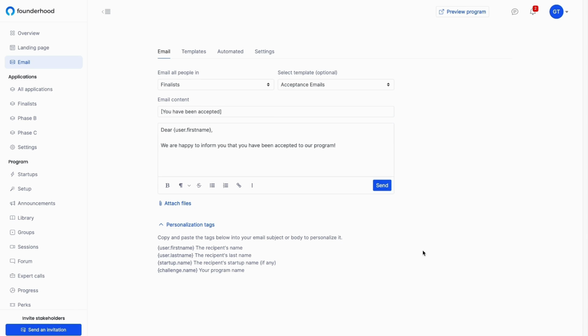That was all that Founderhood has to offer regarding the application process of your programs.